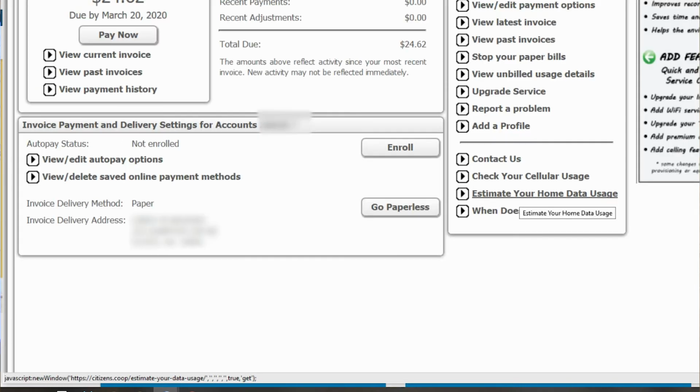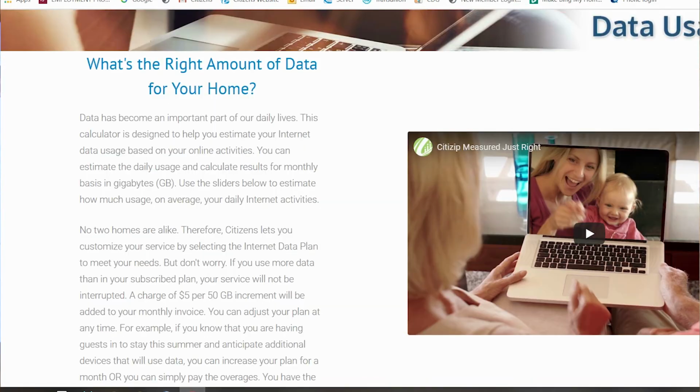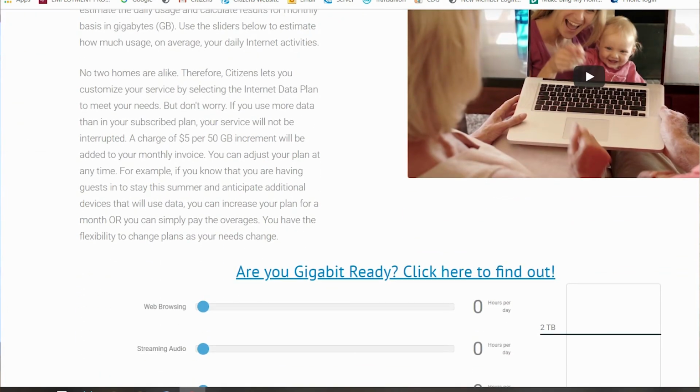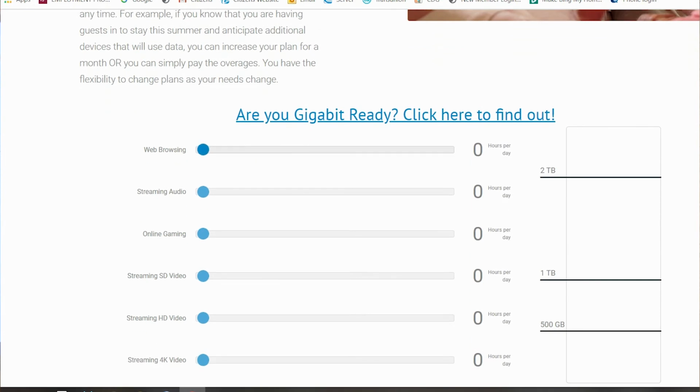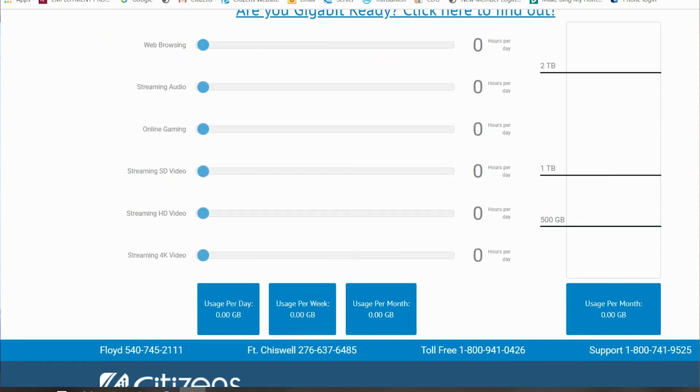If you want to estimate your data usage, you can click here. And from here on our website, we give you a way to calculate your usage to give you more of an idea of what would best meet your needs for usage for fiber service.